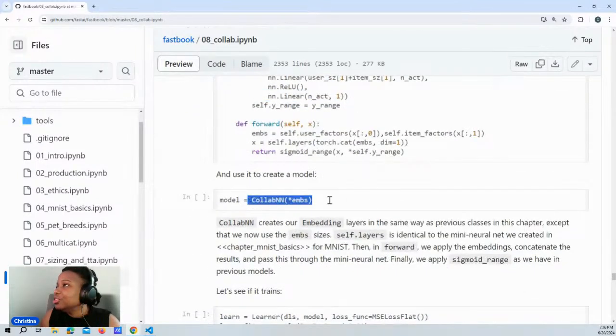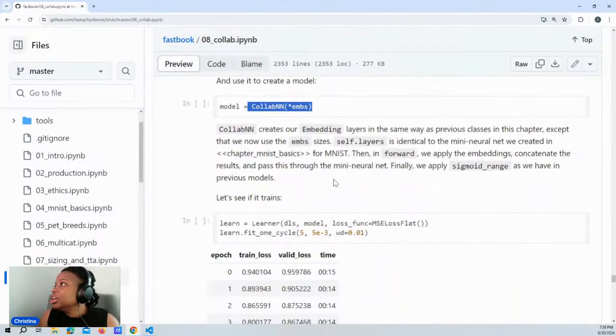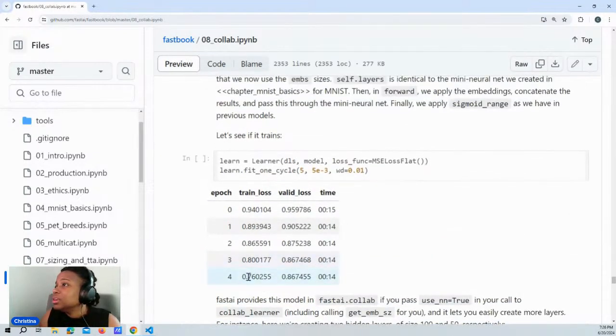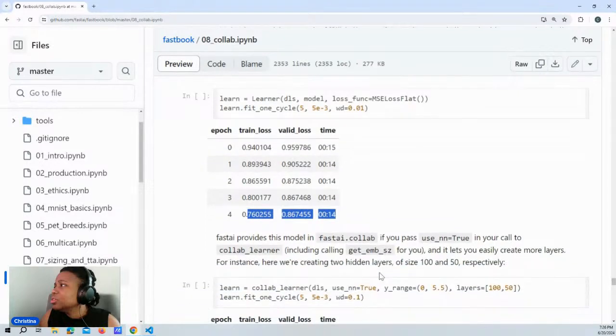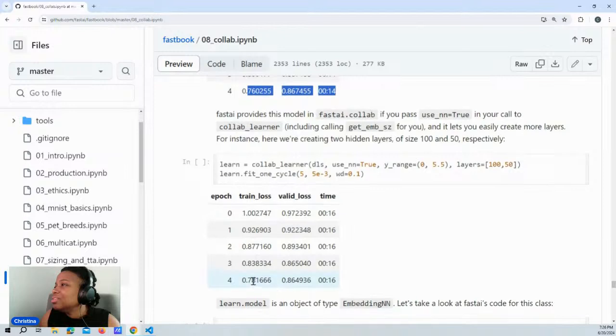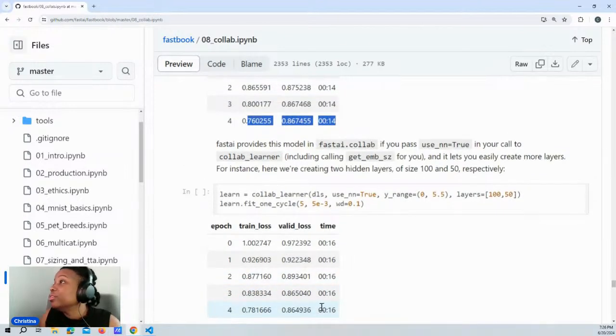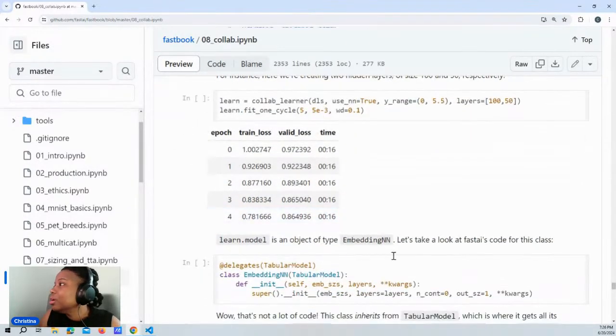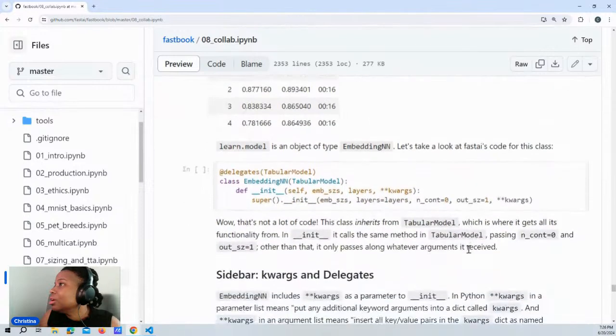Okay, so then you do the collaborative neural network and it creates the embeddings layer. And you do the forward feed and apply the embeddings. And it still performs, but it's not necessarily improving. Right, it inherits from the module and builds on it.